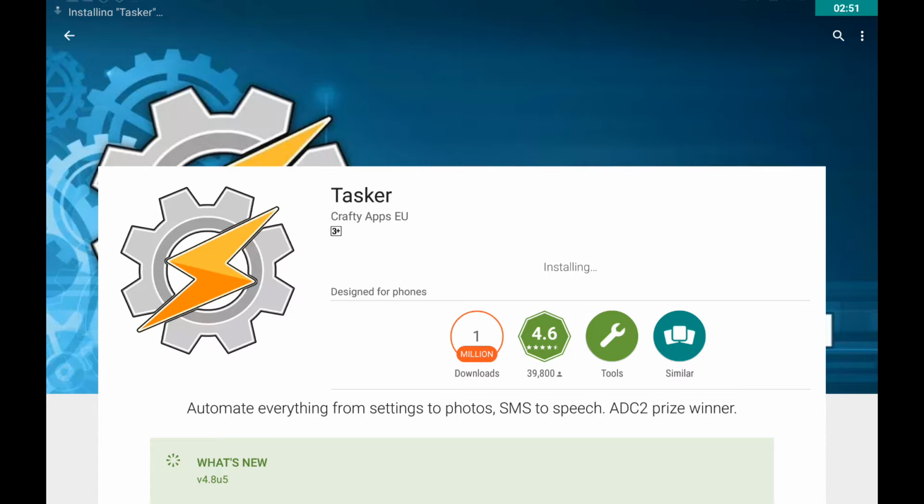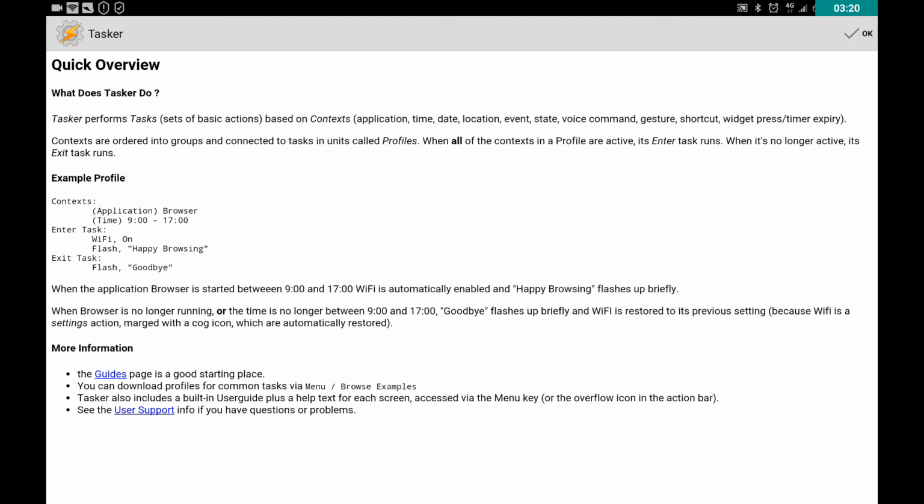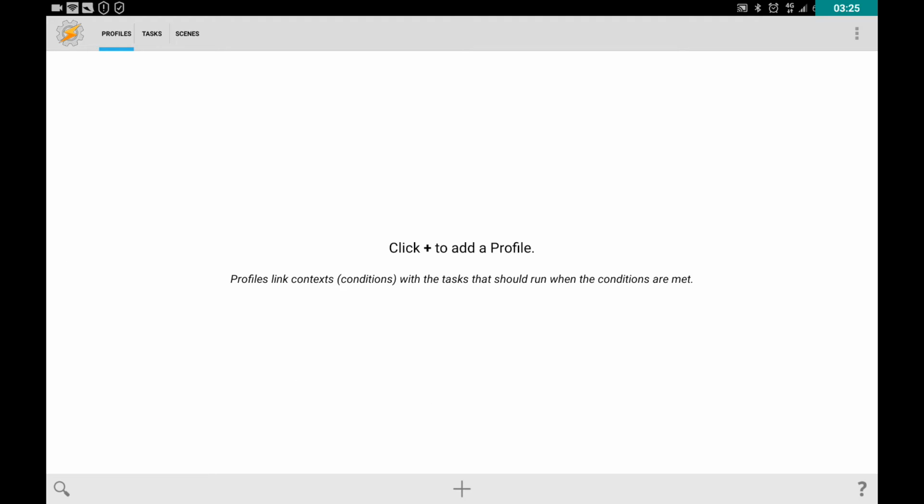So it's being installed. So after some time of installation, I open the newly installed Tasker. Here it's telling me different things like a disclaimer. I say okay, I agree with that. Next is a quick overview. If you want to, you can read it. So I can say okay.